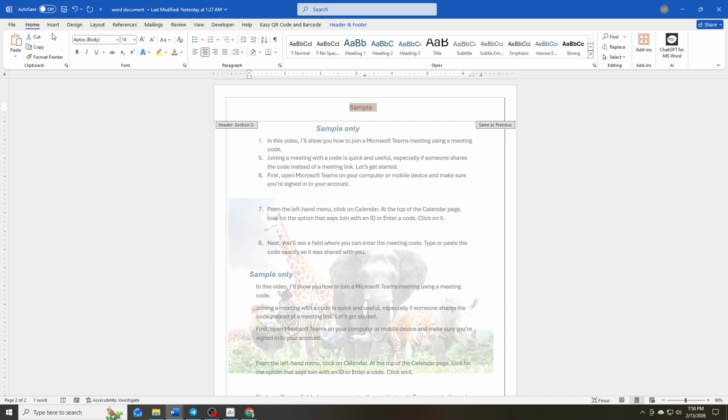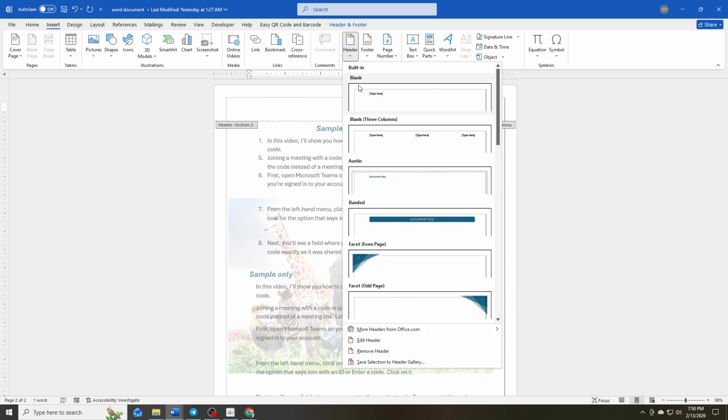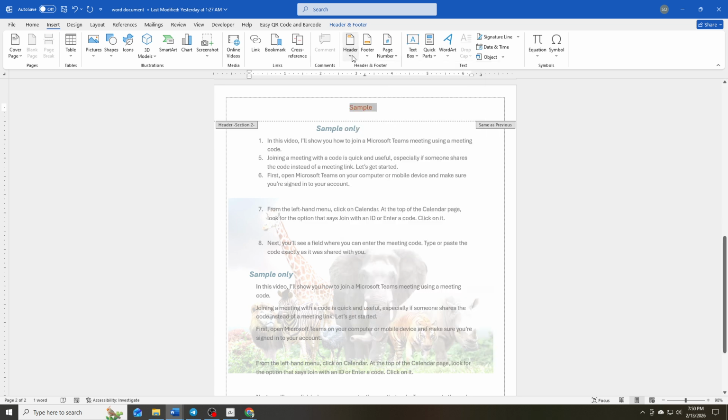If you prefer to create a header without using a preset design, click on Header again and choose Edit Header. This will open a blank header area, giving you full control to design it exactly the way you want. You can type your content and format it freely without any pre-applied styling.